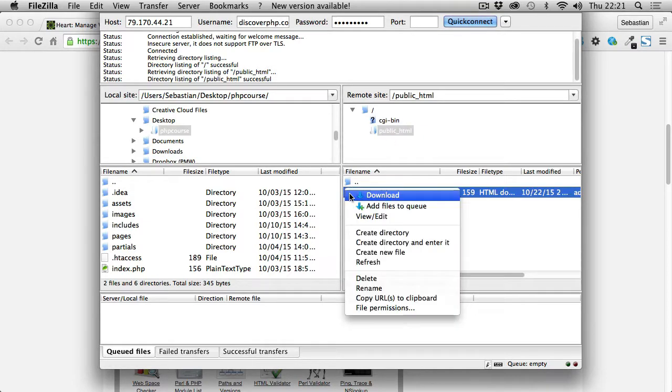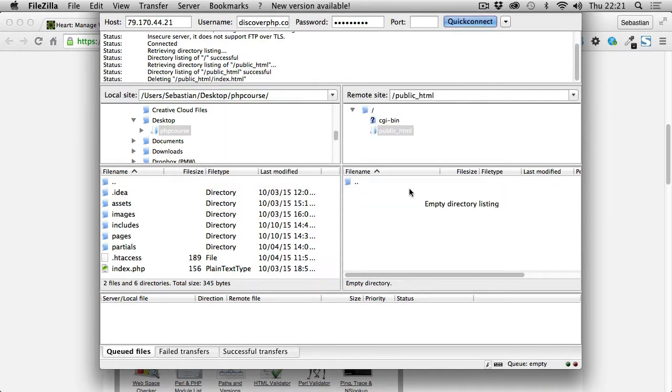So first of all, we can remove this file. So let's just right click and delete this file. Yes, we want to remove it from the remote server.